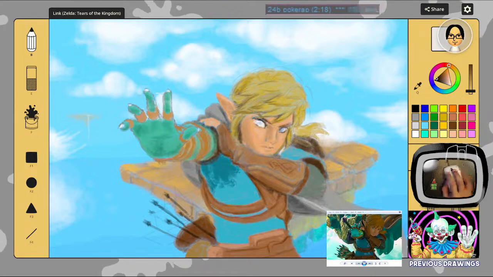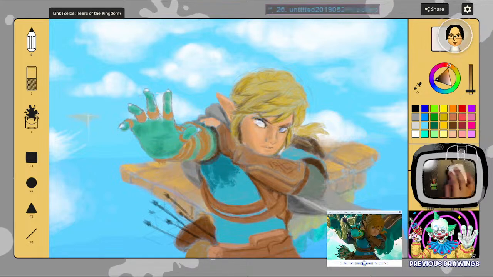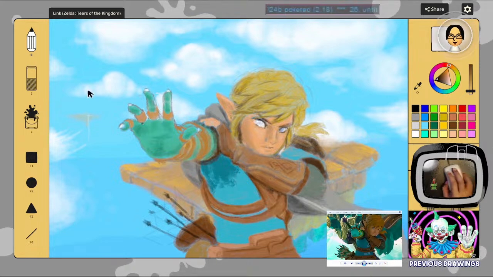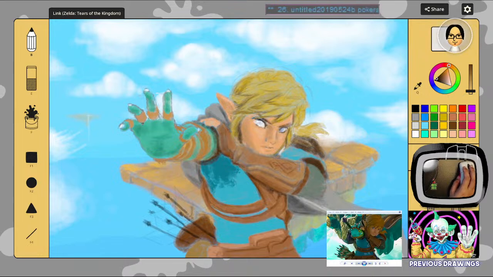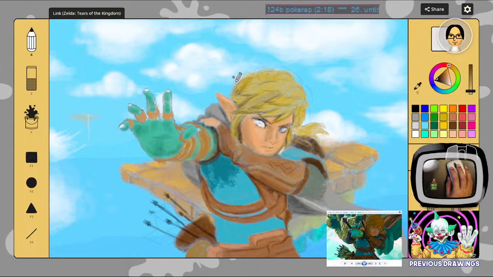Whoa. Oh, there's a Pokemon too. I'll just let it play. The next one coming up after this, though, it's gonna be a little bit more bumpy.